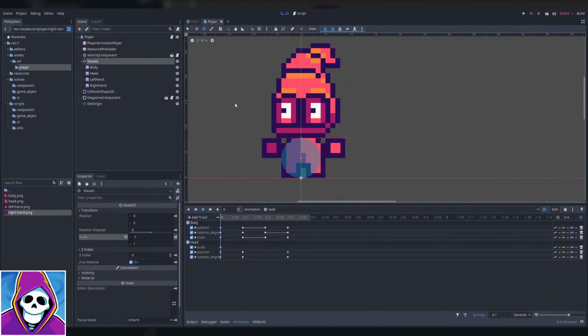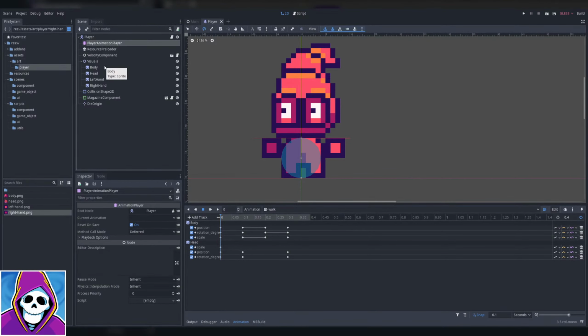Okay, so I need to do the hands now. And I think the hands need to be a separate animation player because I want, well, let me think. I want to have an attack animation, and I don't know if just doing it with the hands is going to be enough. I think I might need to animate some of the body with it as well. So if everything's going to animate, I can just make it part of this animation. But if it's only going to be the hands, then I have to make that a separate animation player. So let me think about that a little bit.